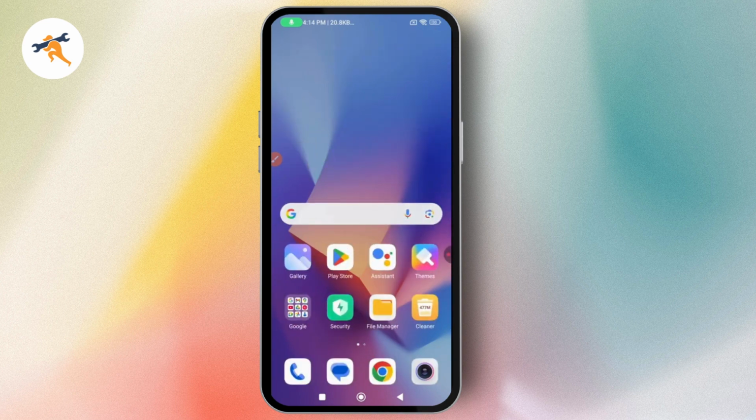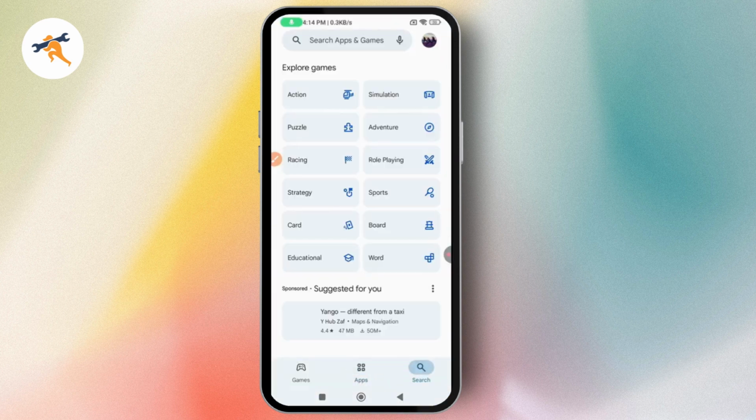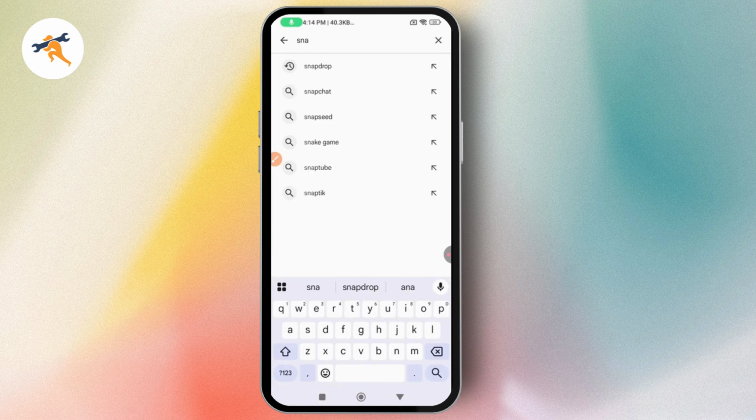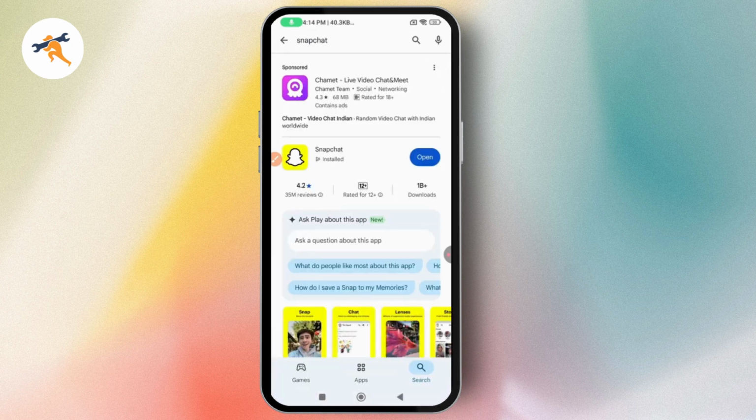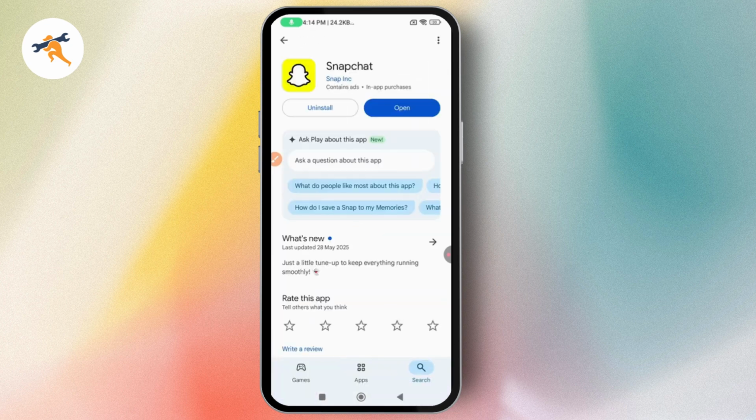And the second thing you need to do is open up your Play Store, go with your search and search for Snapchat. After searching for your Snapchat, if you have any updates, you need to go and update your application. After updating, your problem might be fixed. If that doesn't fix your problem, then open up your Snapchat.